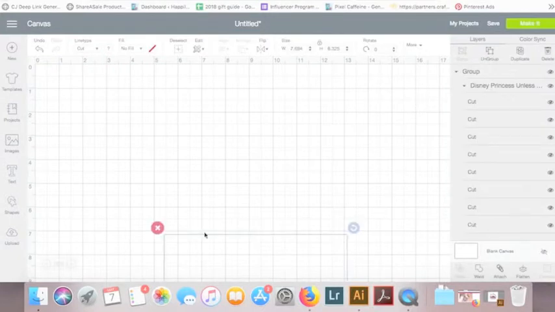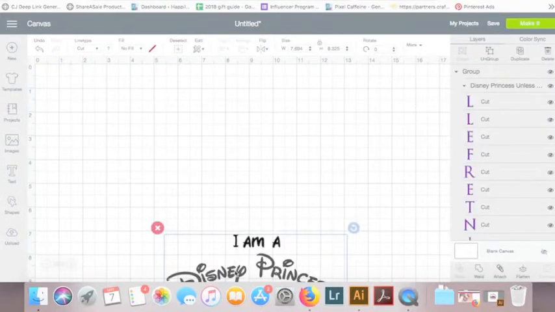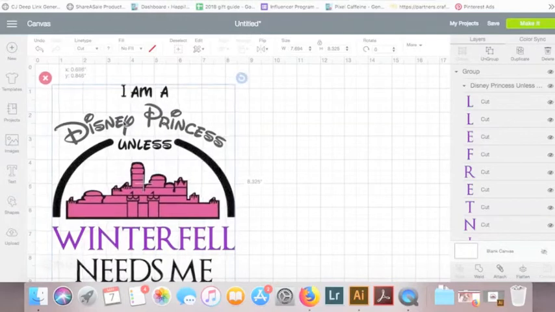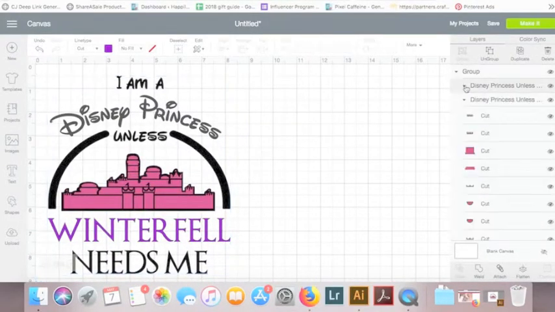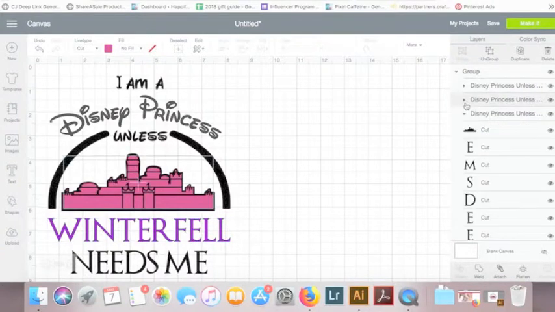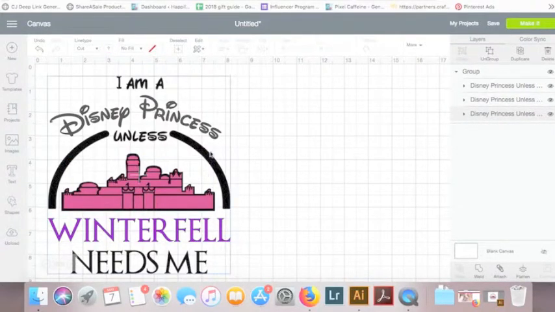So that's going to put that image on our canvas here. You can pull it up to this corner just so you can kind of see it. And then on the right, it's going to show you all those layers with all the objects on them.